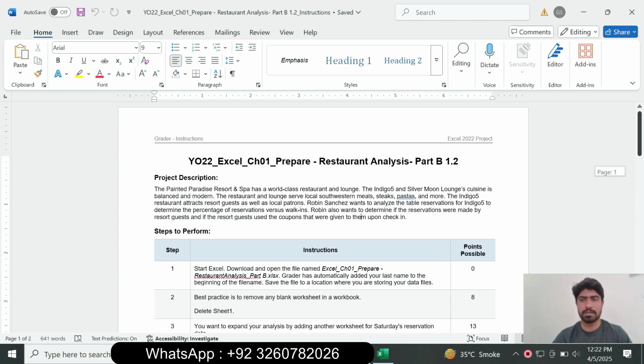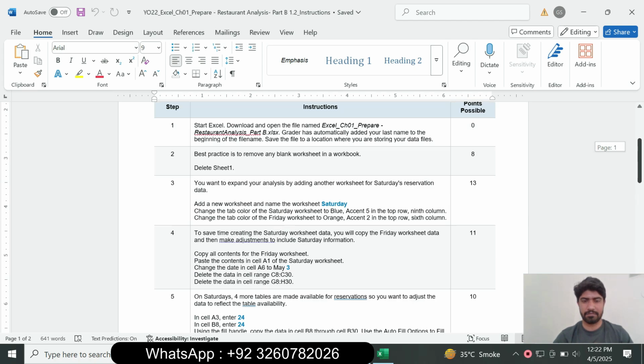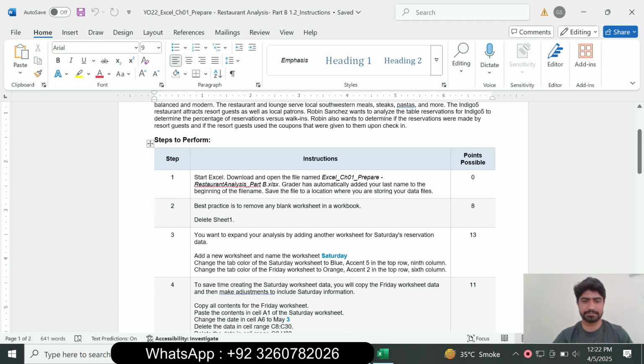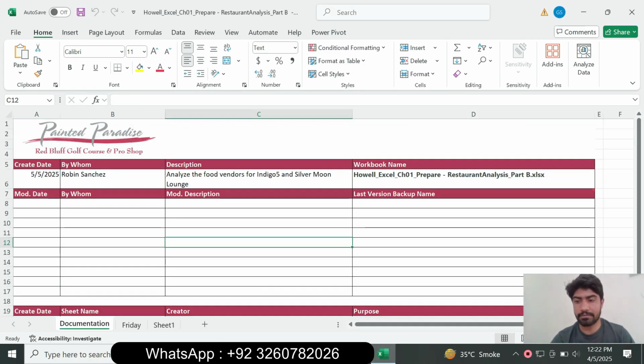So we move to the main steps. Total steps are 11. Step number one is to start Excel, download and open the file named Excel Chapter 1 Prepare Restaurant Analysis Part B. Creator automatically added your last name to the beginning of the file name. Save the file to a location where you are storing your data file. So go to the Excel worksheets. I have already downloaded the Excel file.